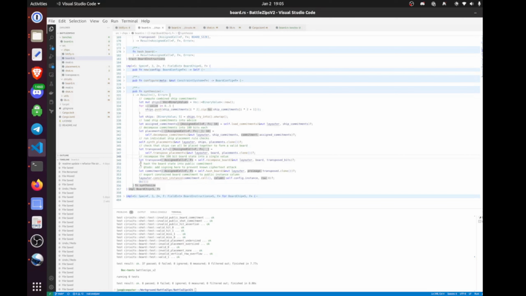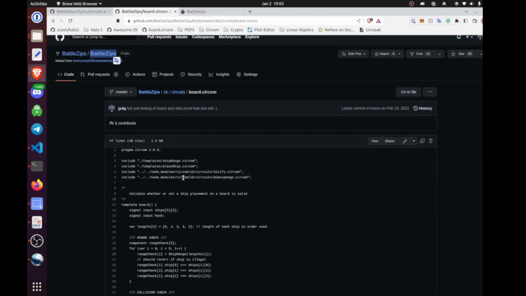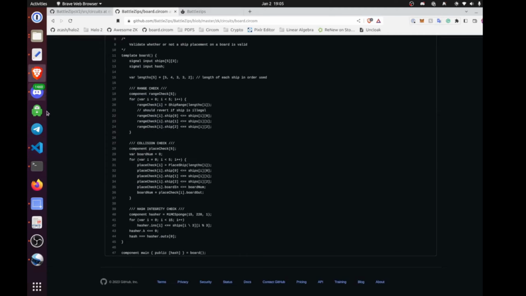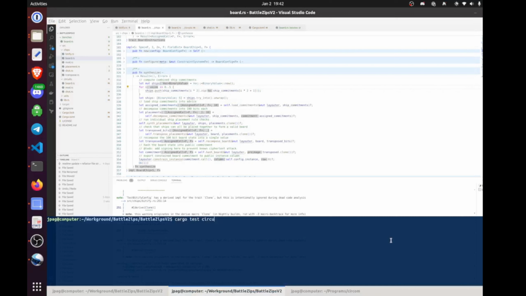So for the purpose of the tests we're running, this is binding, not blinding. It's 80% of the way there, and it is actually what we shipped for BattleZipsV2, but given that this is A, the incorrect way to do it, and B, Pedersen hashes are much more efficient, we will come back and fix this before this is finally shipped as the full Halo 2 code.